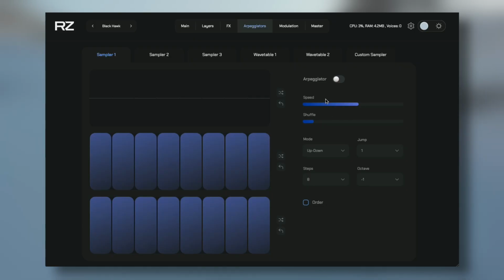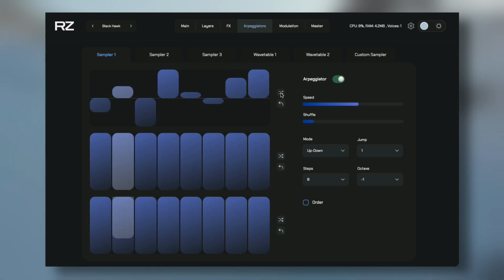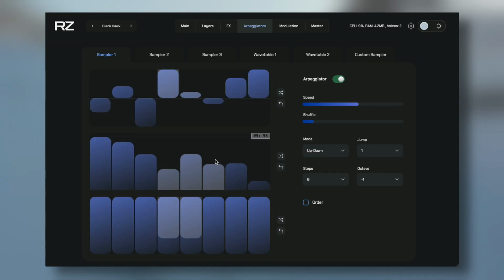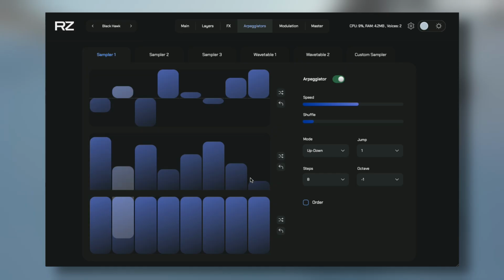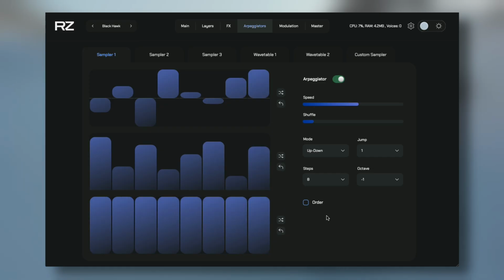You can enable an arpeggiator per layer. The first graph adjusts the note pitch. The second controls the velocity. And the third sets the note length. To play notes in a sequential order, click this button.